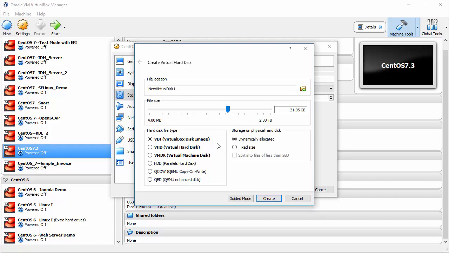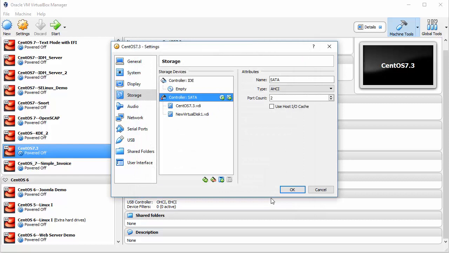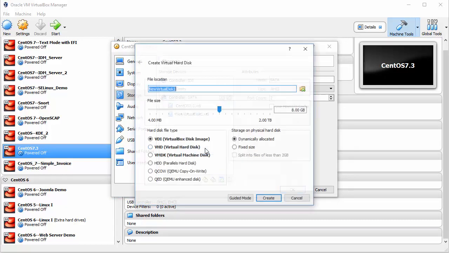And by the way, this is going to be a dynamically allocated drive. This will not take up 20 gigabytes on your host machine unless you actually fill it up with that much stuff. So click on create, and then I'll create another one as well, because I want one to do the MBR demo and one to do the GPT demo.